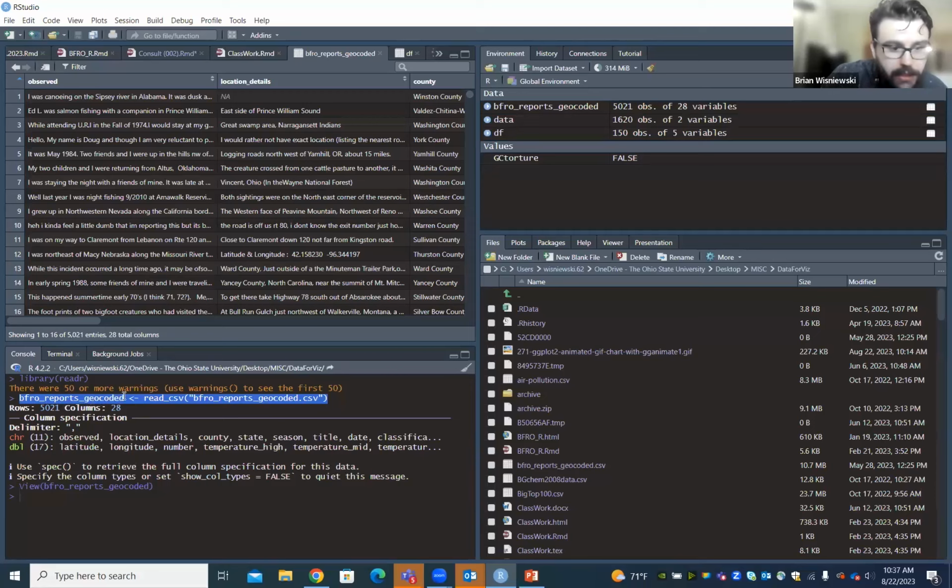reports geocoded. So this right here is the actual code. So it just executed the code for you. So it's using this function. Remember, we talked about functions called read CSV, and then the file name. And it looked in your working directory to try to find something named BFRO reports geocoded.csv. And then it put all of this information inside of this object.